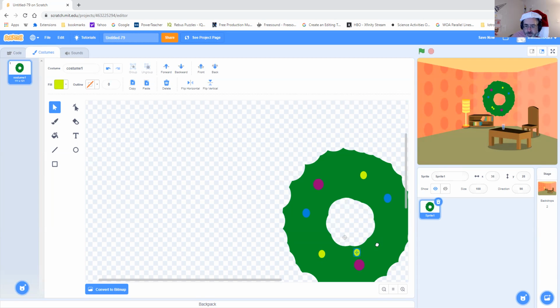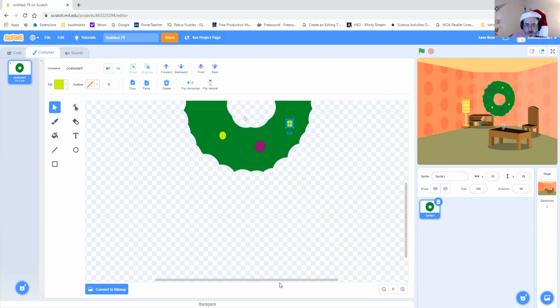Okay, and I'll put this over here, just kind of like that. So it looks like it has some different lights, some different things on it. Now, the next thing I'm going to do is put a little bow on the bottom, just a little bow. I'm going to make it bright red. Sure, I can make that bright red too, so that's fine.